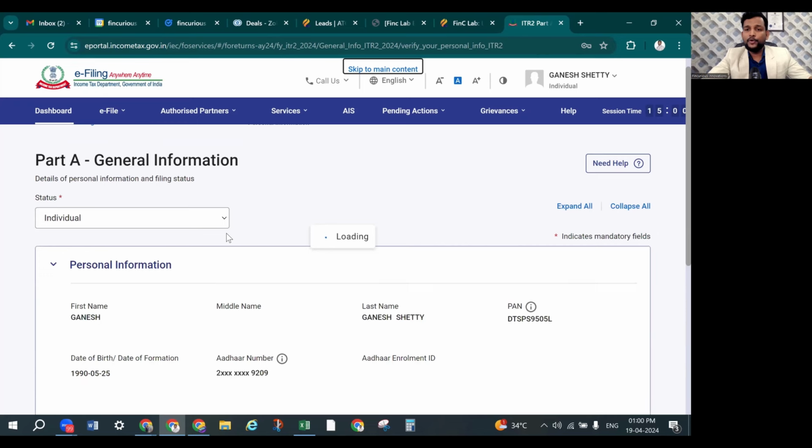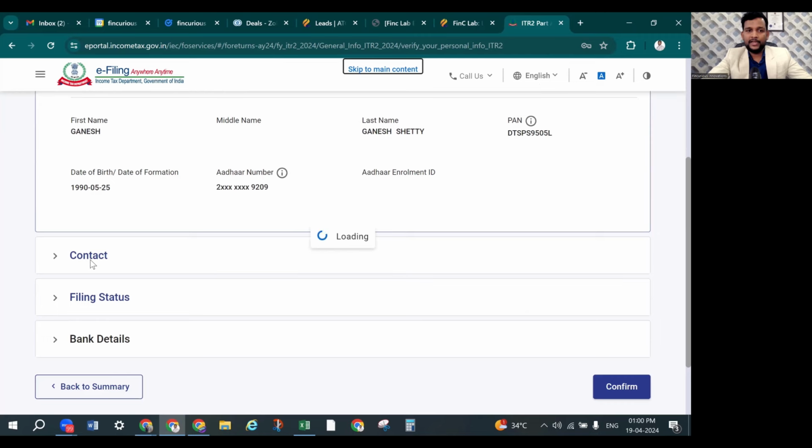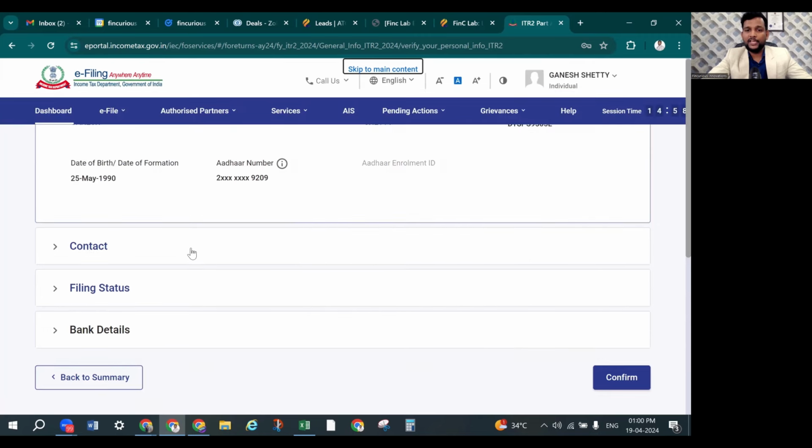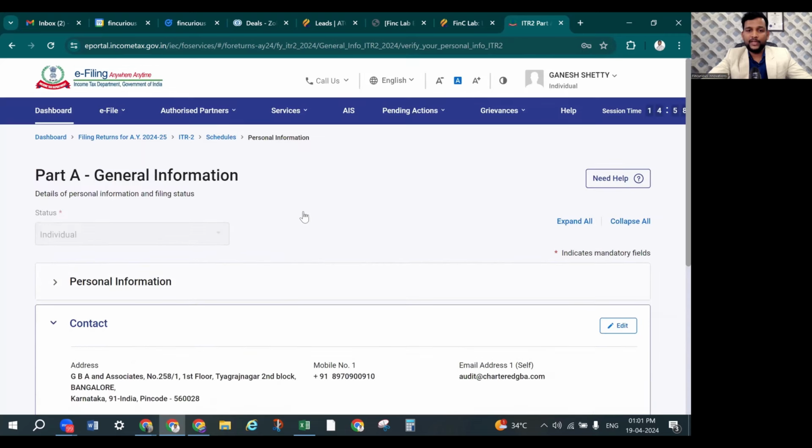Here we have to upload various information, personal information, which will already appear by default. You can see and confirm that. And then contact information also. If you'd like to change anything in the contact information, you can click on that and change it if you want. There is an edit button here, you can change.